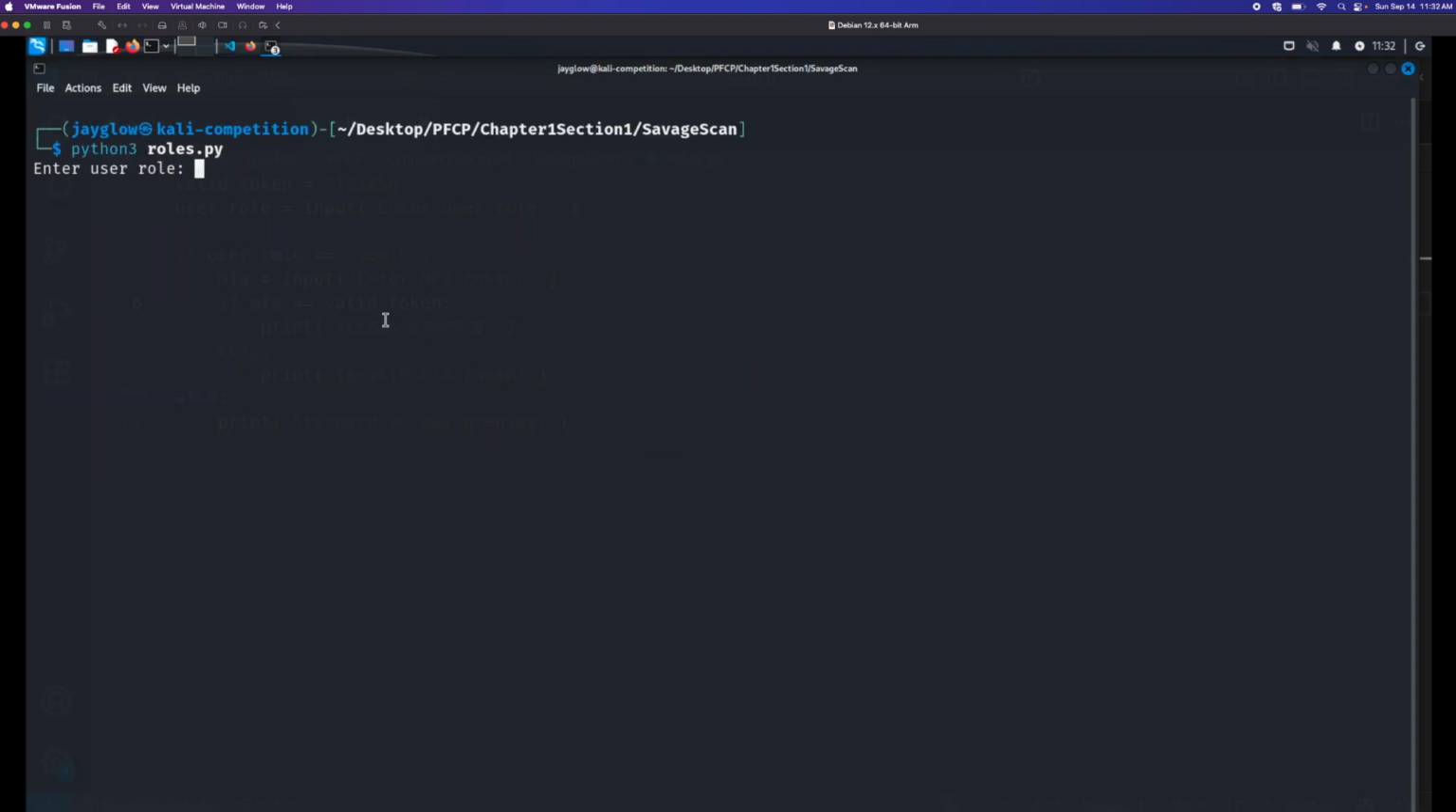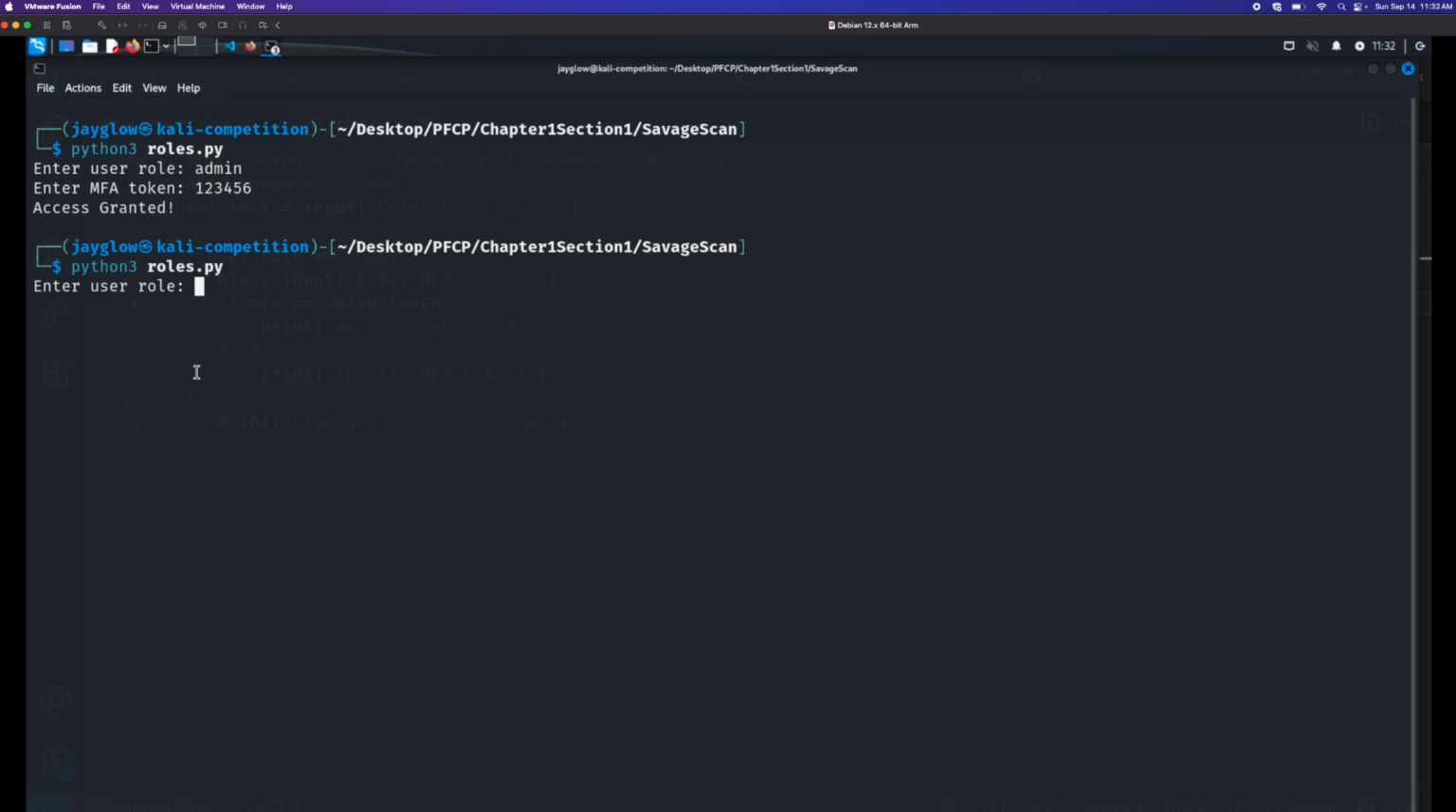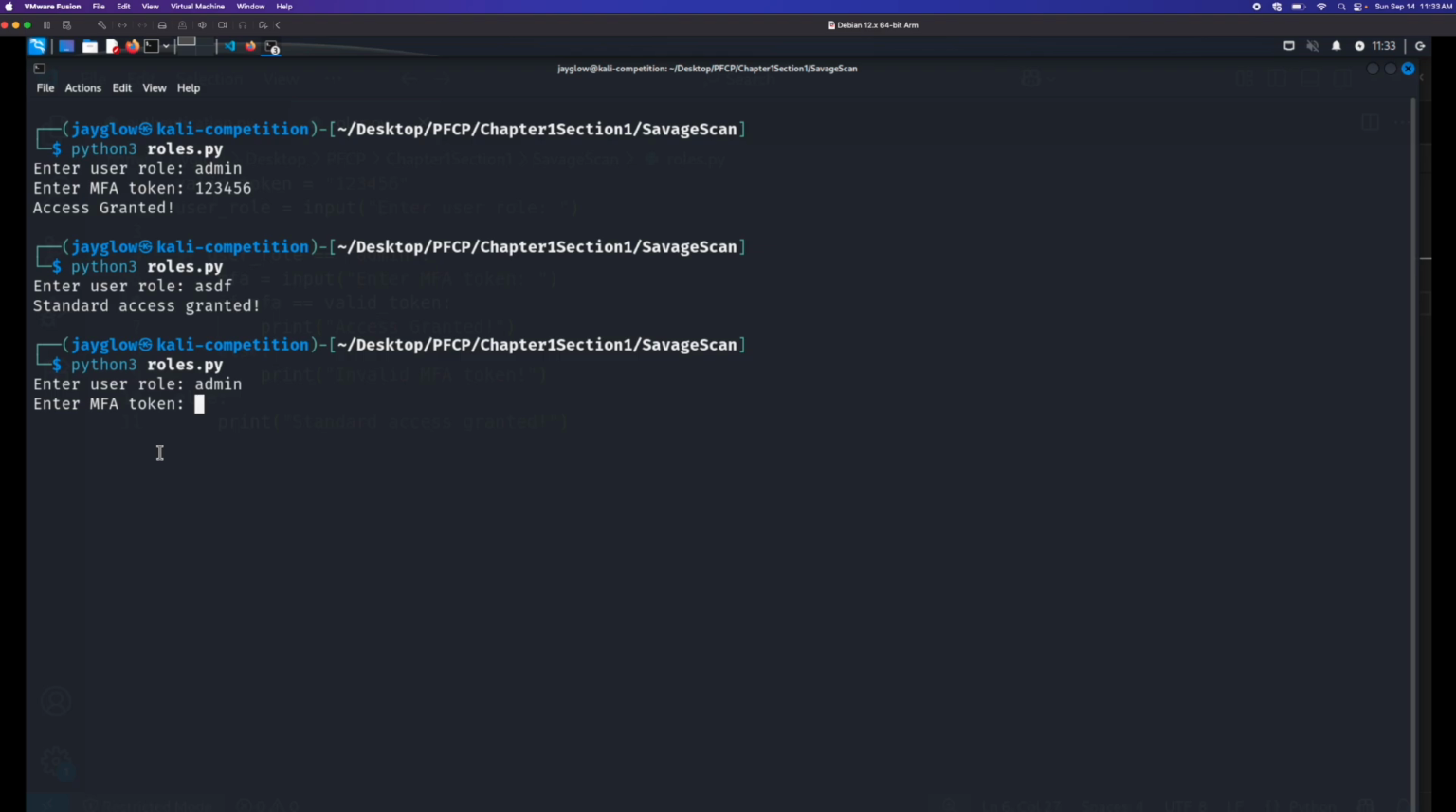So we'll enter admin 123456, and you can see access is granted. Now if we enter another role, anything but admin, we just get standard access. And if we enter admin and the wrong token, we get invalid MFA token. So you can see how we can use nested if statements to create multiple paths of execution.